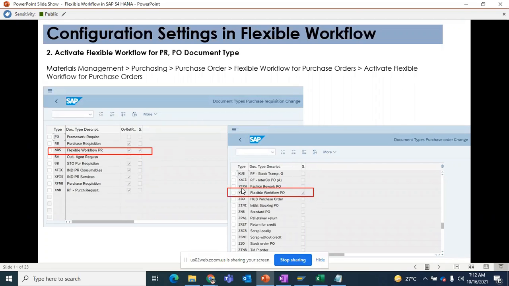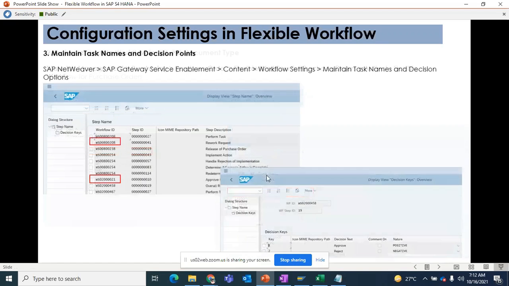So we can have our own customized document type, and we can maintain flexible workflow for that. Whenever we use that document type only, it will start. I mean, it won't trigger by itself, but it is a prerequisite. It has to be maintained. If you maintain it for this and you go and create a purchase order for NB or ZNB, it won't work. This flexible workflow won't work. So it starts at the document type level. Okay, so we have to activate this.